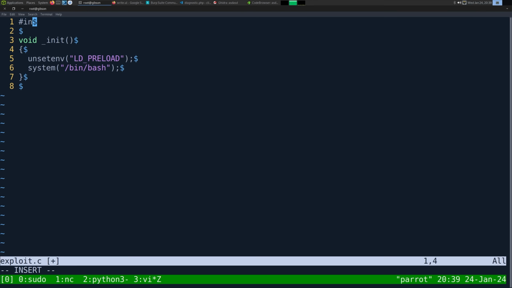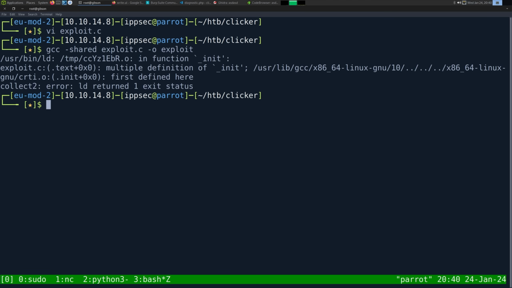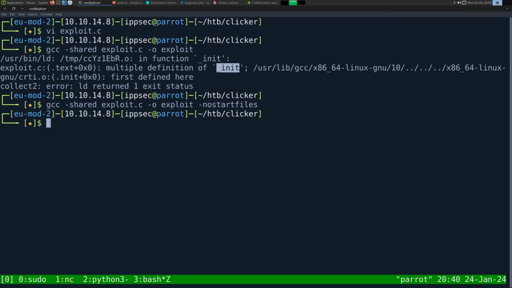So let's now include, this is stdlib. There we go. That looks good. So we can say gcc, we'll do -shared because it's a library. We'll call it exploit. Okay. So we're multiple defining _init because the compiler added _init for us. We want -nostartfiles because we don't want it to do that. And there we go. Compiled without error. And without warning too, which is awesome. So let's copy exploit to /dev/shm.